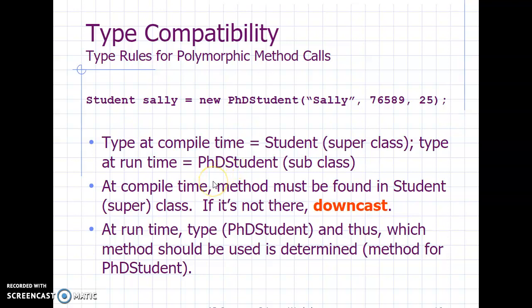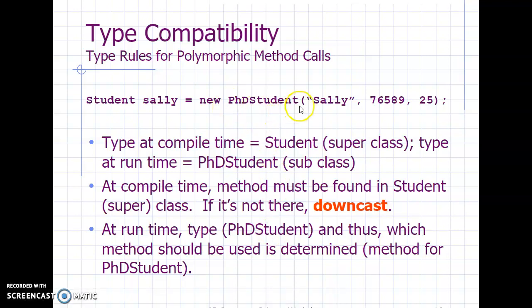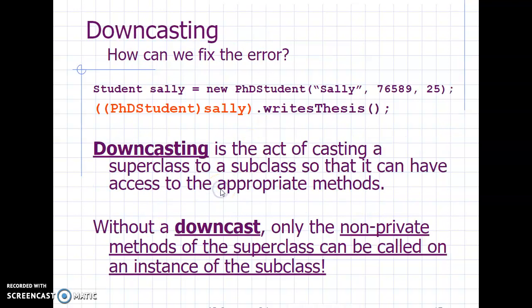At compile time, the method must be found in the superclass. If it's not there, we have to do what's called downcasting, which we actually have already done, I believe. At runtime, the type is PhD student, and thus whatever the method is there should be used. Now, here's my nice get around. Usually there's an if statement before, so we can say, if Sally is a student, then we can call it. This is called downcasting. I'm going to come back to that in a minute because my time's going to run out.